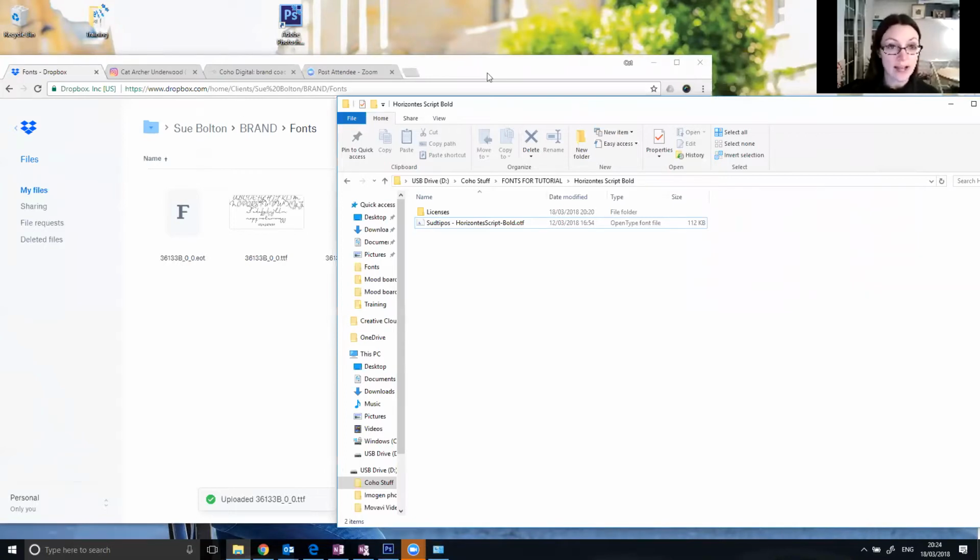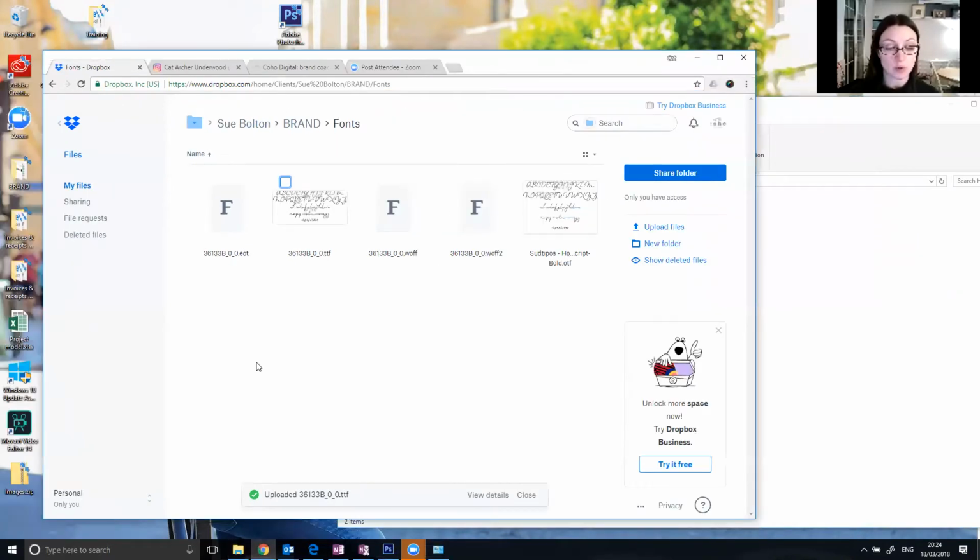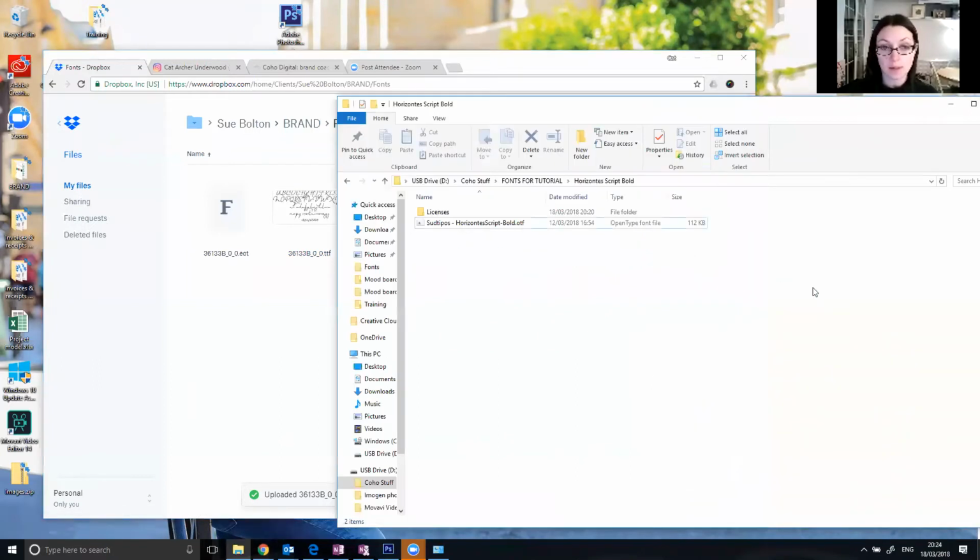If you want to have it onto your phone, just make sure it's accessible. If you don't use Dropbox or another cloud provider, then you can email it to yourself, or you need to get it onto your phone in another way. So however you normally get images onto your phone, you need to do that. And it's the TTF version for your phone. Usually, and it's the OTF version for your desktop.